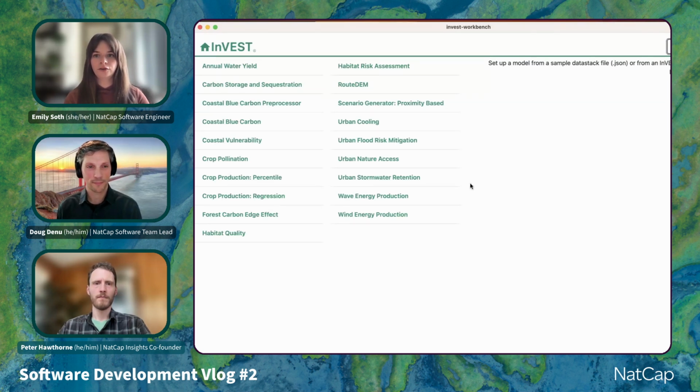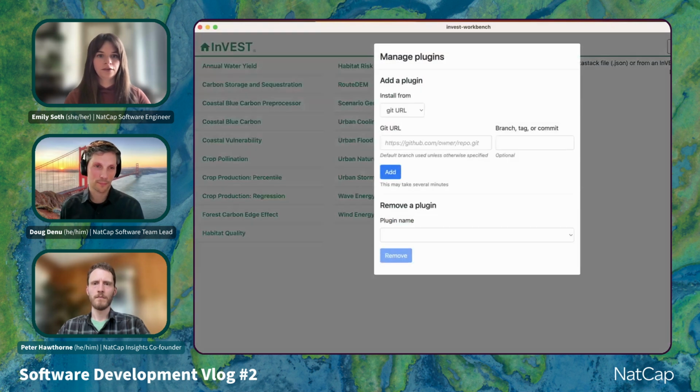We have a new button up here, Manage Plugins, which takes us to this screen. And so, say I wanted to install a new plugin.